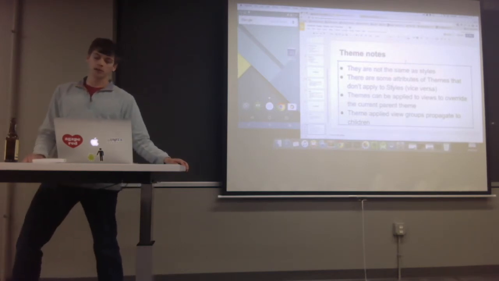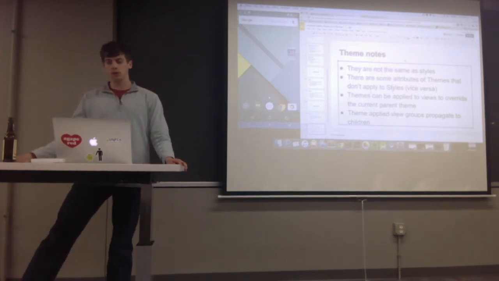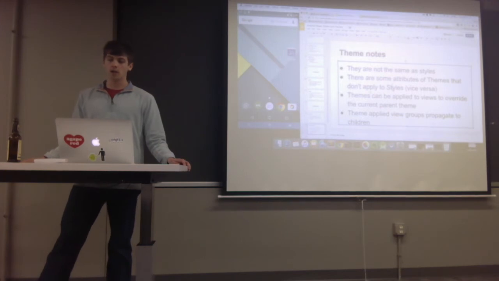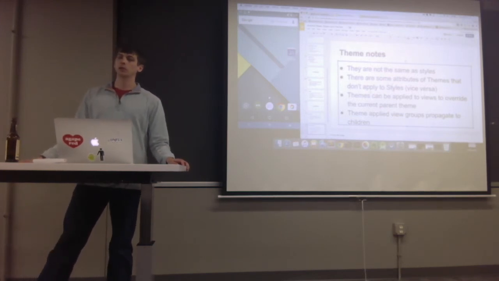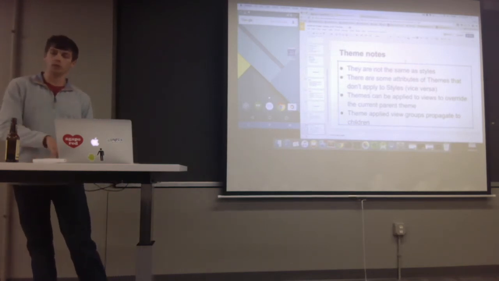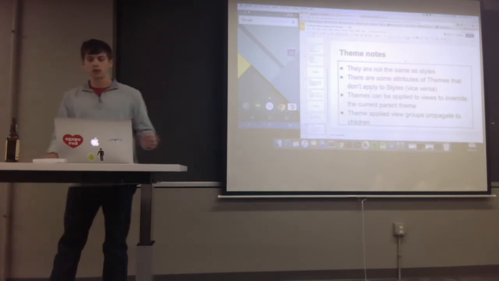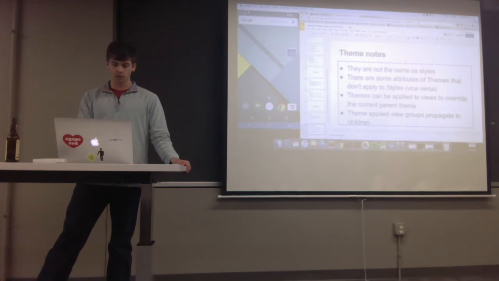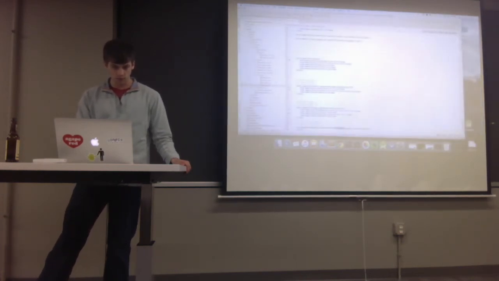And themes can be applied to views to override the current parent theme. Kind of alluded to this earlier. This is newer in Lollipop. I think it was Lollipop when this officially came out. All this means is if you have a theme on the application, you can apply a specific theme to a view group so that it will be applied to all its children, or you can apply it to a view where it should be applied to that view. And when it's applied, it'll just propagate to all the children. So I'll give an example of what that looks like.